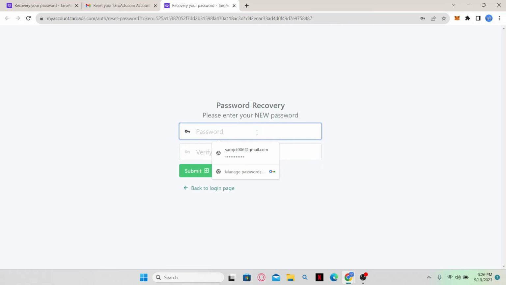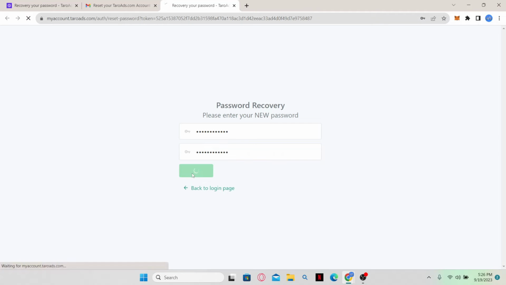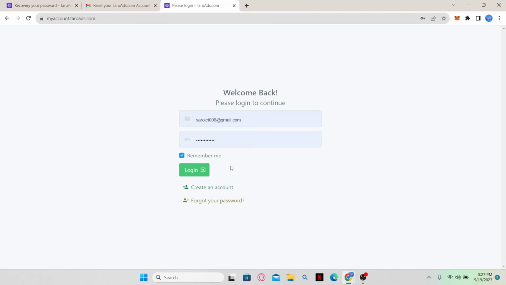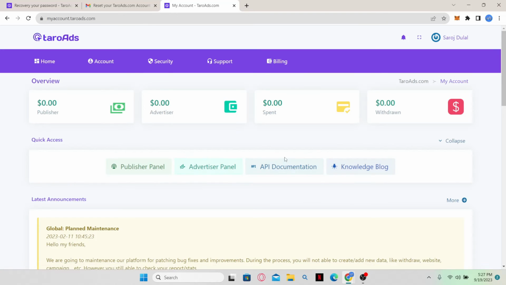Just go ahead and type in your desired password and then type it in once again to confirm it. Just click on the submit button after you do so, and now your password has successfully been reset. You can then use your newly set password to log into your accounts on TaroAds.